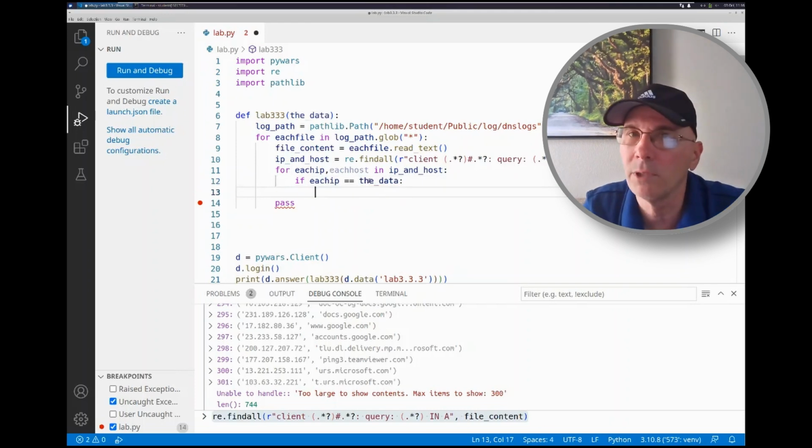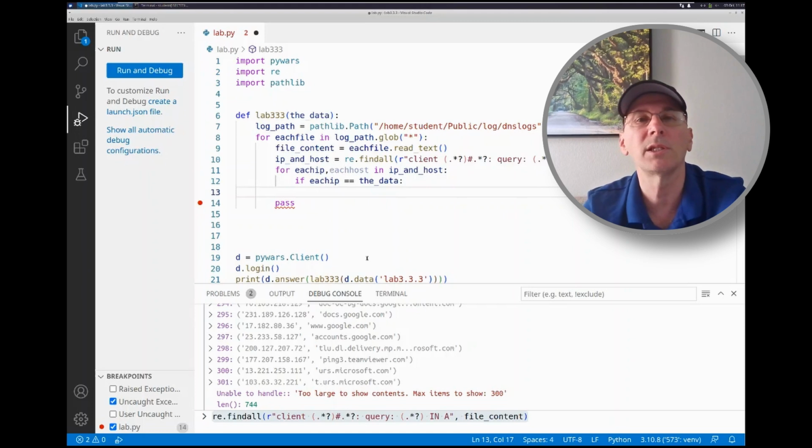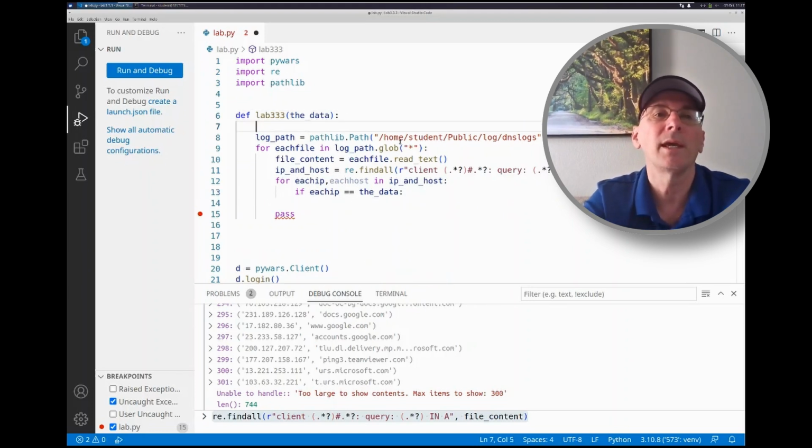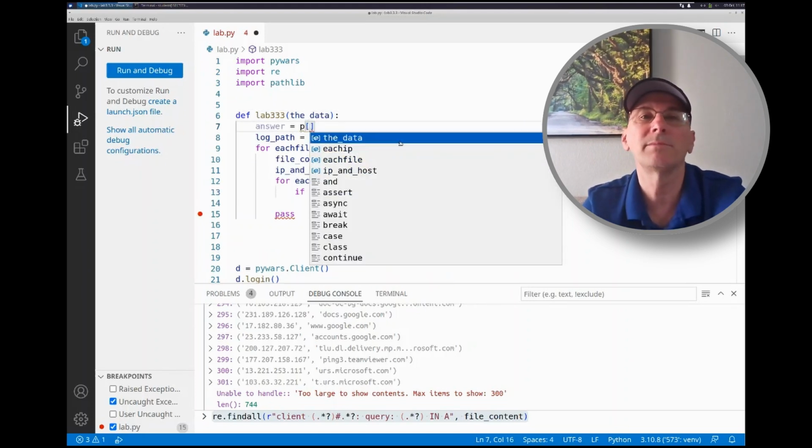then what do I want to do? I want to put it into the answer list. So I'll say, let's do something like this. Answer is going to be equal to a list.